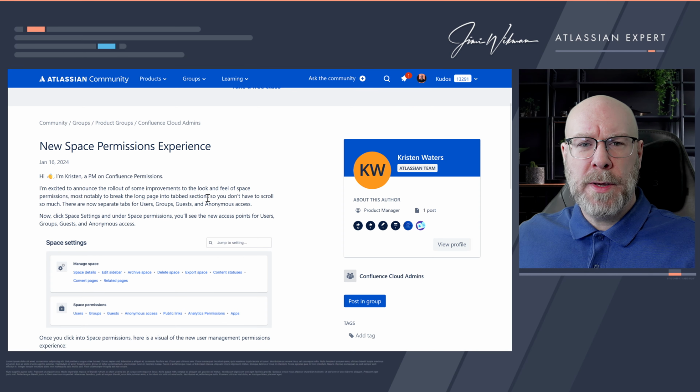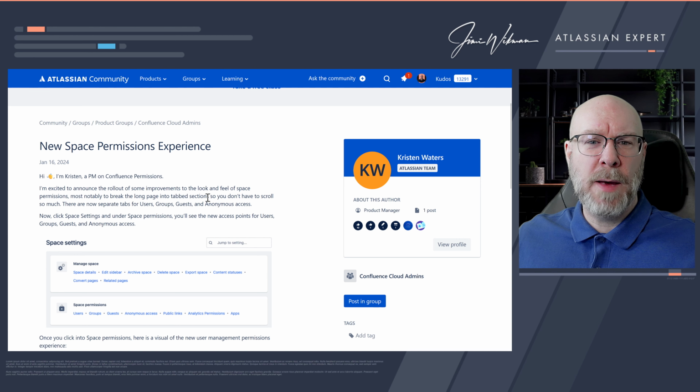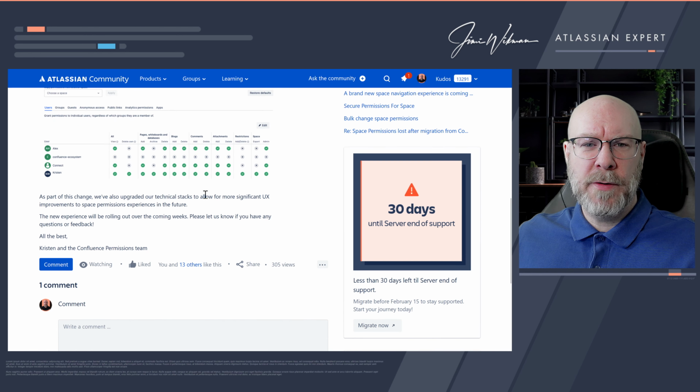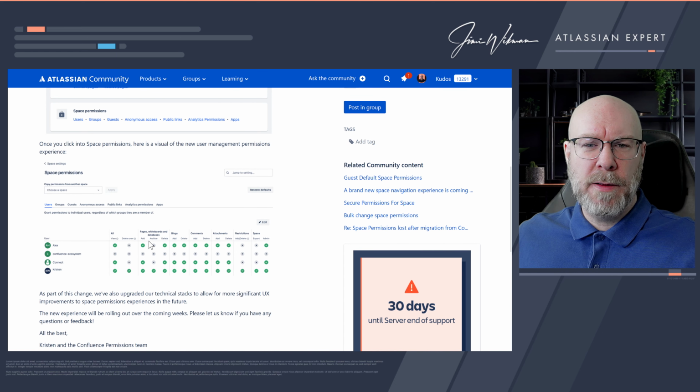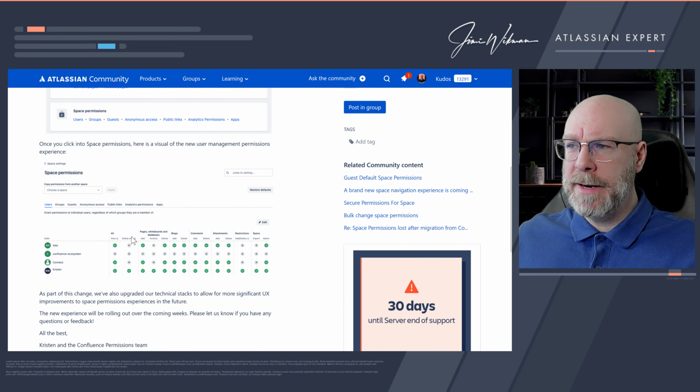So here we are now in Confluence, and this is the article that was written by Kristen Waters and the PM on Confluence permissions. What they have done is changed the old way that the permissions were shown, which was basically on one long page. Instead, they have now put it in tabs, so they have multiple sections that are now collapsed, so you'll get an easier overview for it.